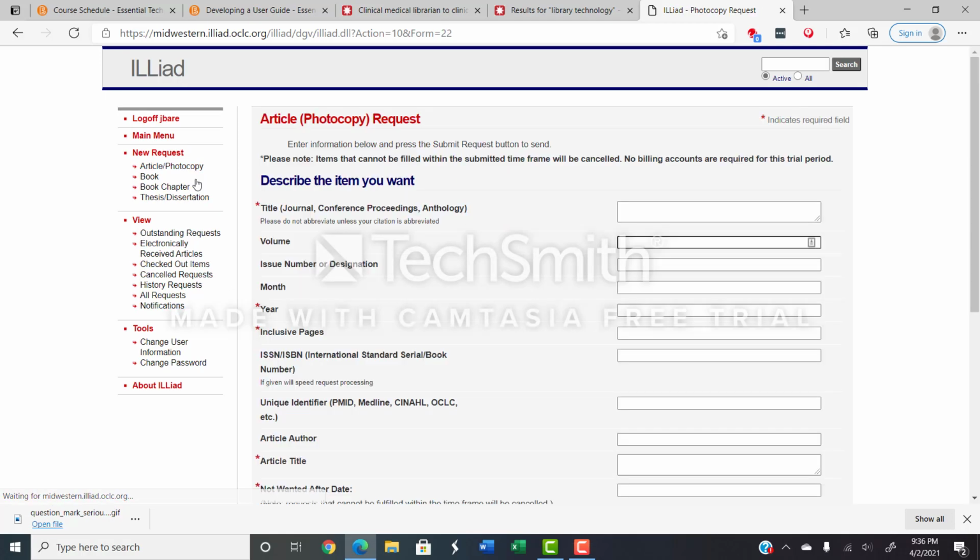For this tutorial, we're going to do a request for an article. So go ahead and click on the article link. That'll take you to the request page. Any required information has a star next to it. Now, I have an idea of an article I want to look up, so we're going to go ahead and fill that out. The title of the journal is Library High Tech. Volume number 37, issue number 4, year was 2019, pages are 883 to 893. I don't know the ISSN.